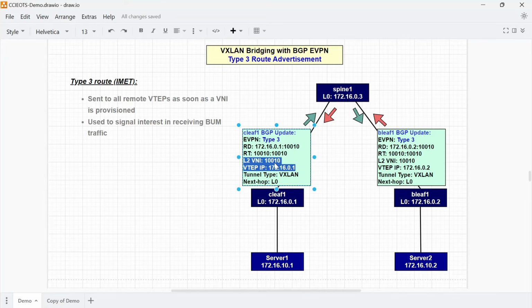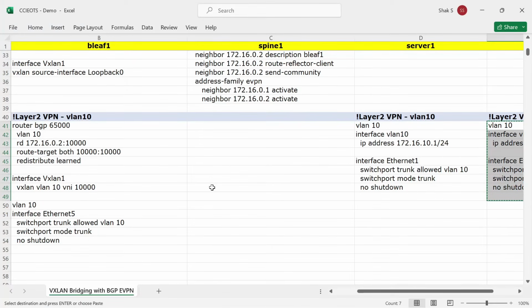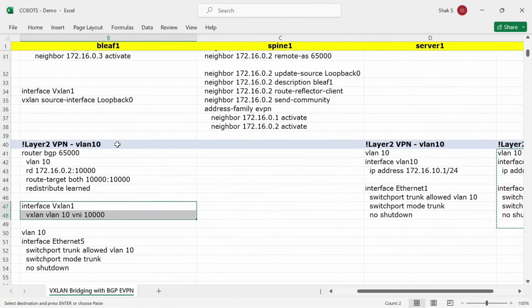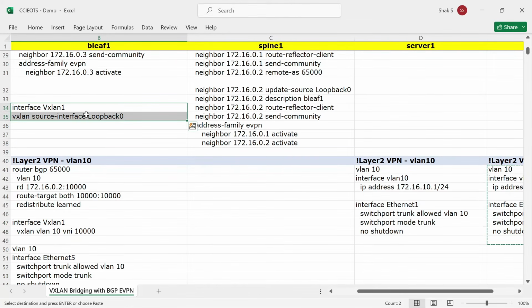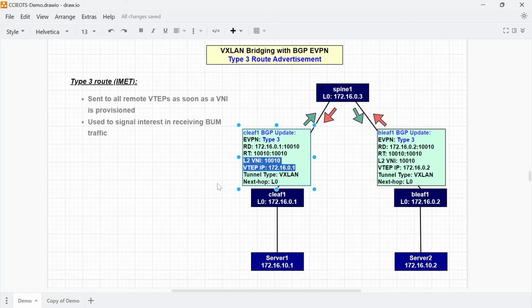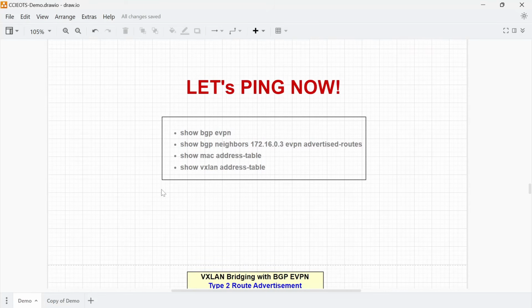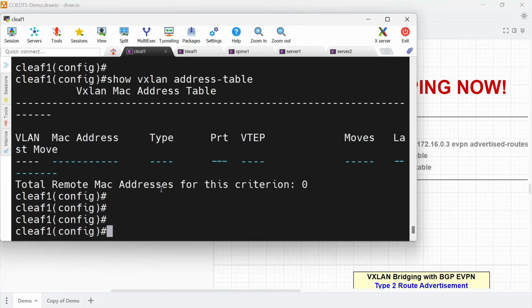Okay, this is the configuration which we did at the data plane level, here and here. You see, so it will advertise these two pieces of information, and then it will also mention the tunnel type, and the next hop is loopback 0. So now let's ping and see if the ping works or not.